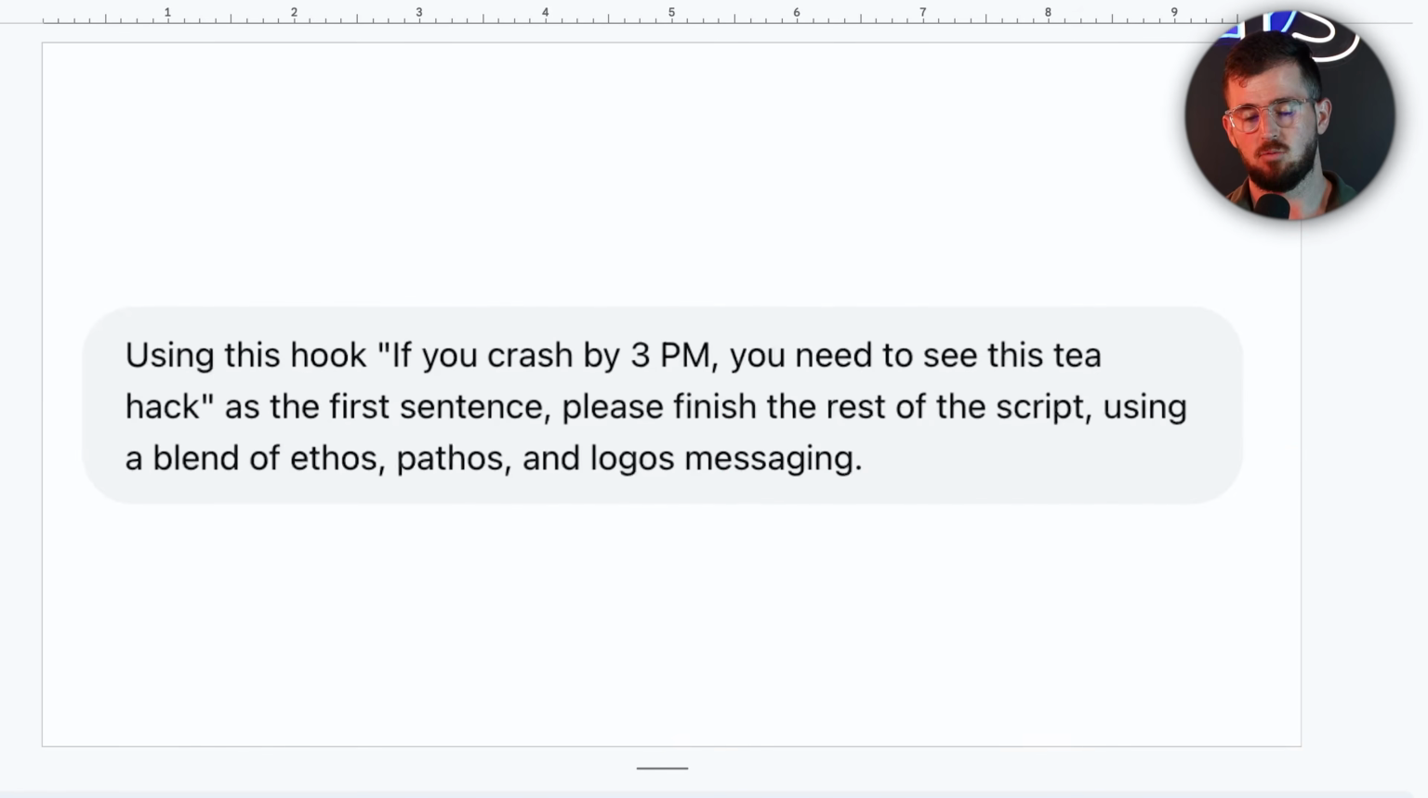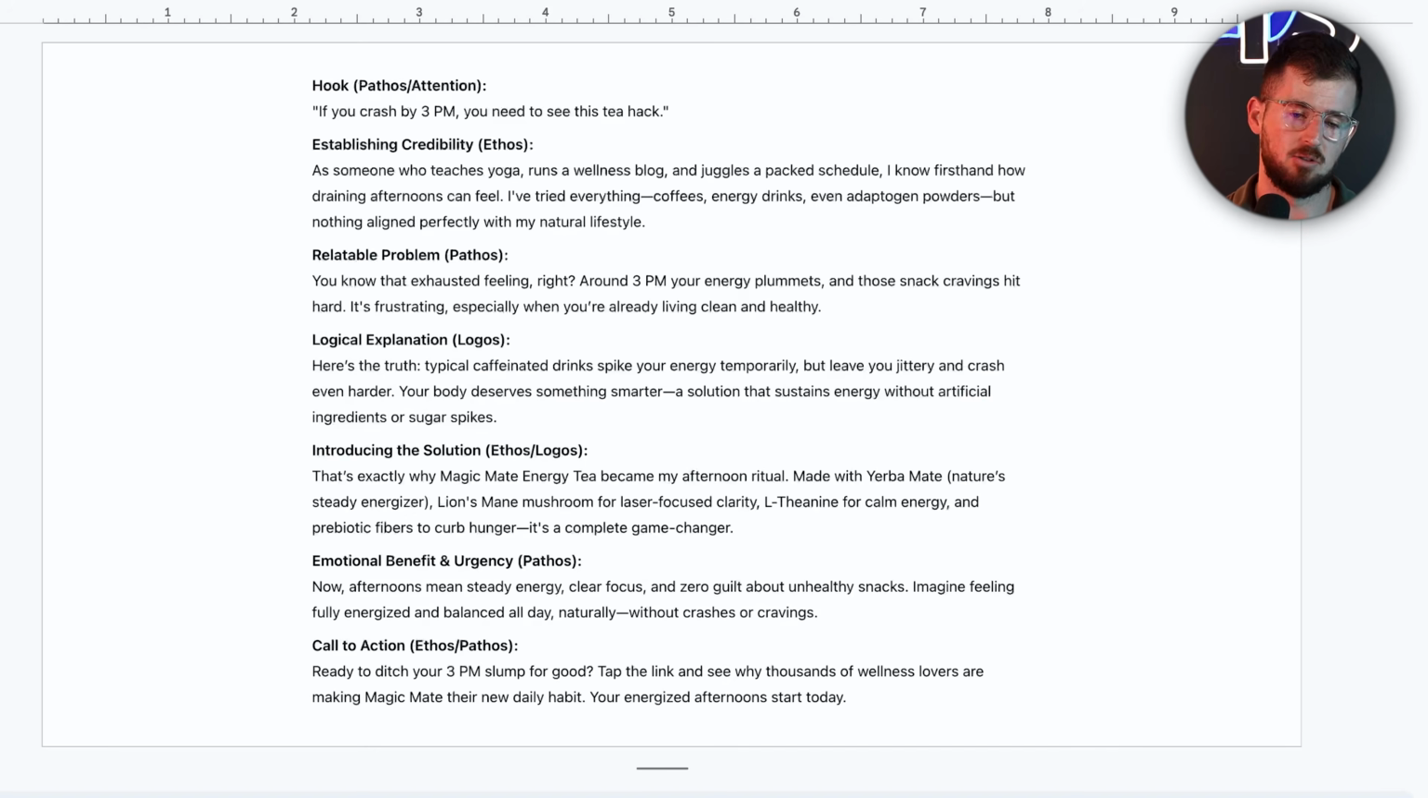Now, all I did was tell ChatGPT that. I said, hey, using this hook, "If you crash by 3 p.m., you need to see this tea hack," as the first sentence, please finish the rest of the script using a blend of ethos, pathos, and logos messaging. These are the 3 types of parts of the brain, and how we see messaging and how people respond to it. And it went and created me a script using that particular hook.